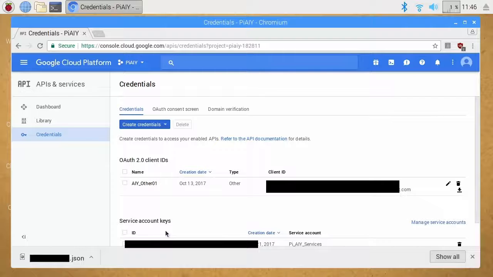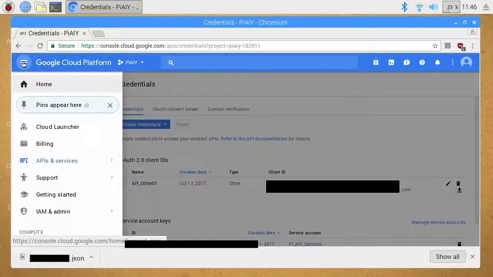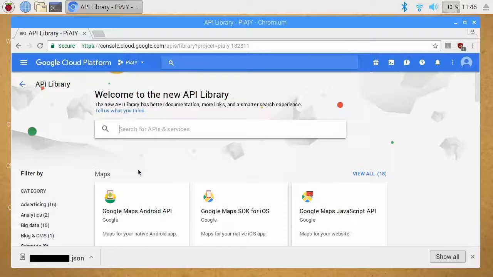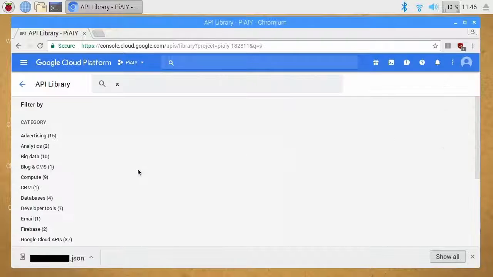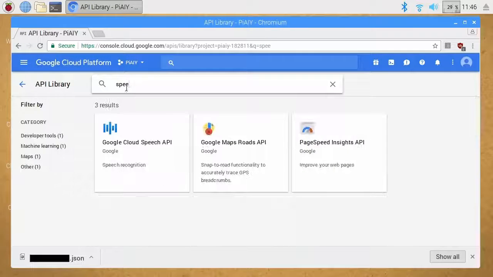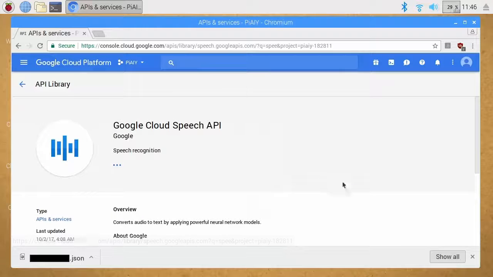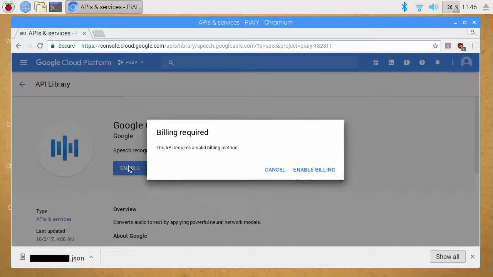Right, next thing we need to do is we need to go back to the menu here. We'll go to APIs and Services, and we want to go to the library. We need to turn on the appropriate speech API. So hopefully this will come up and we'll search for speech. There we are, speech API is there. And hopefully we can enable that, which is good.